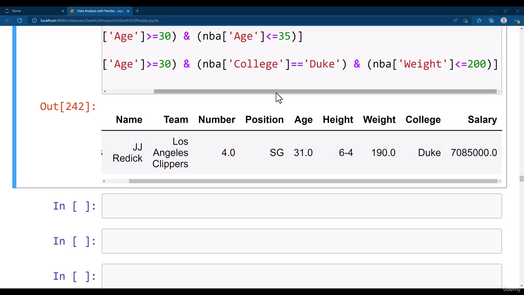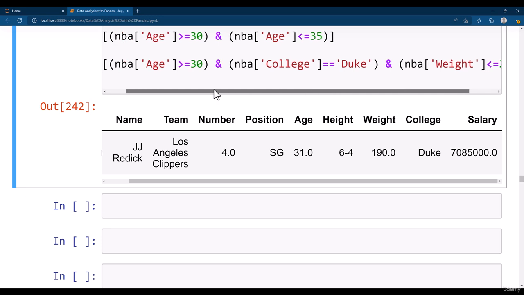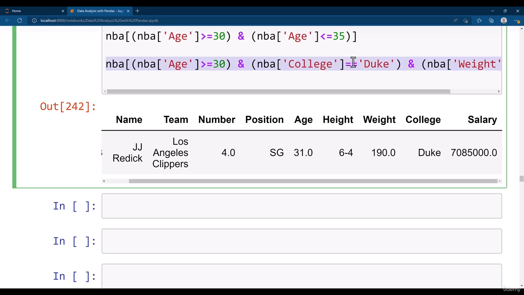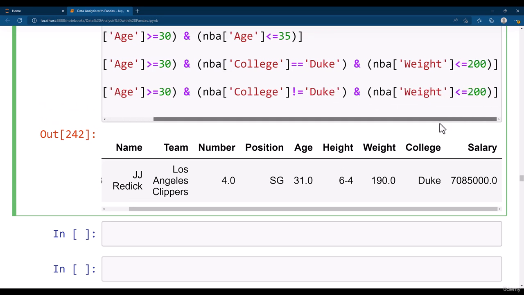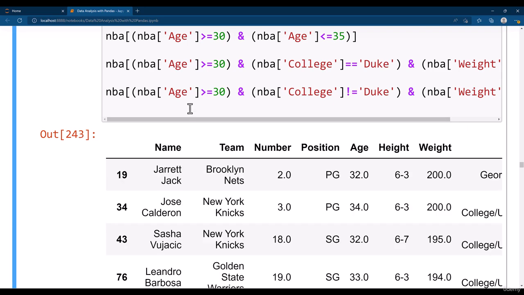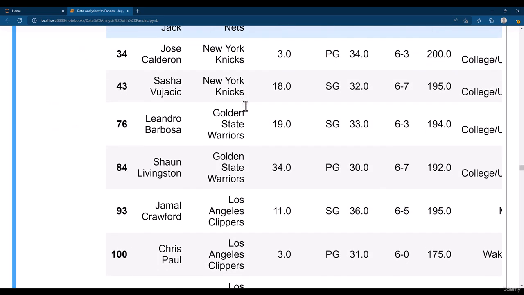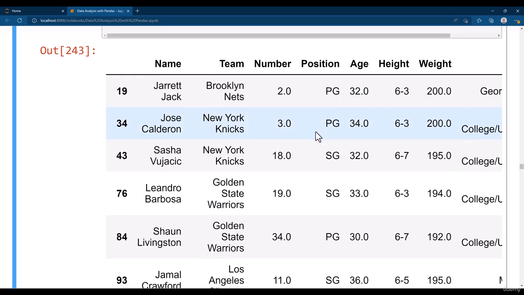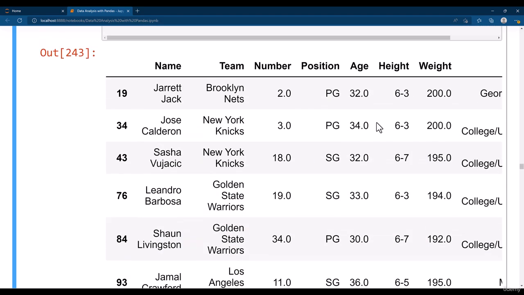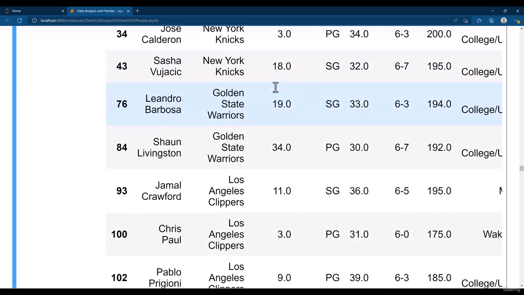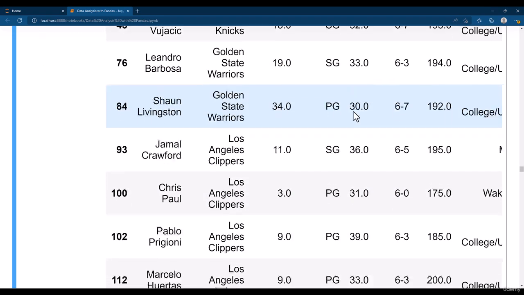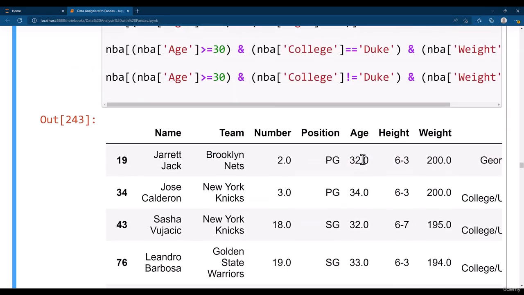You can simply apply not equal to as well. That means if we want all the players who are more than 30 years old but not from Duke College, you can simply put not equal to Duke and weight less than 200, something like this. So we get a lot of players who are not from Duke College but other colleges and have weight less than or equal to 200. Alright, and age is greater than 30. So you see these conditions are satisfied here.